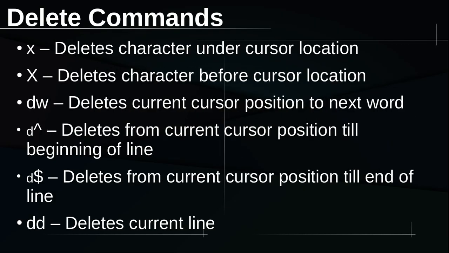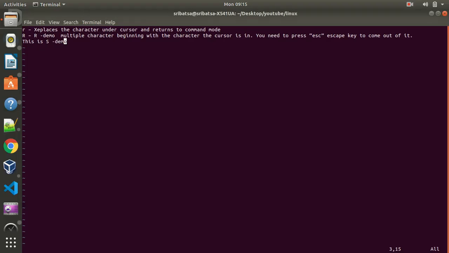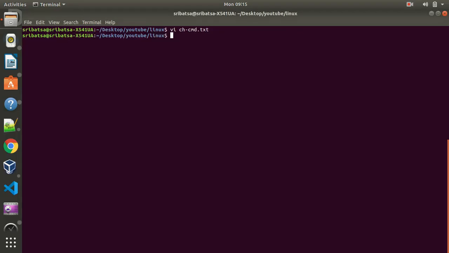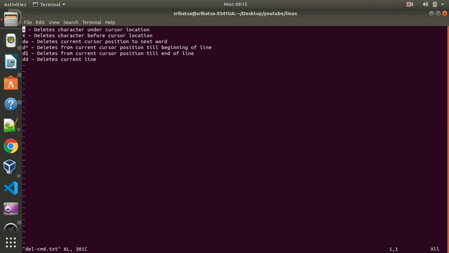Then the next topic is about delete commands. Back in the terminal, open another file, delete command. The first command in delete commands is lowercase x. Lowercase x will delete the character under the cursor.